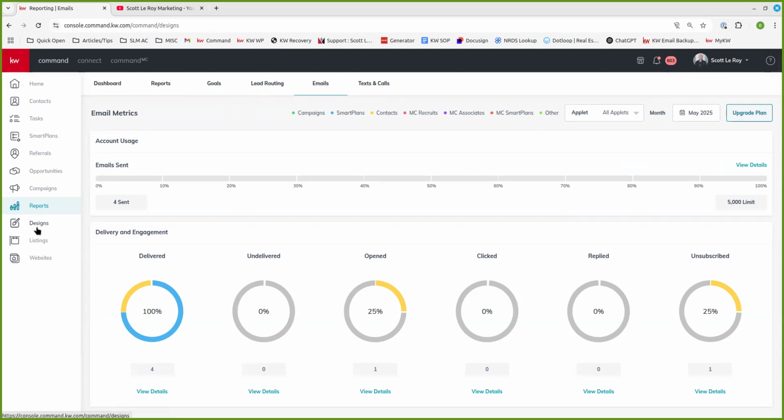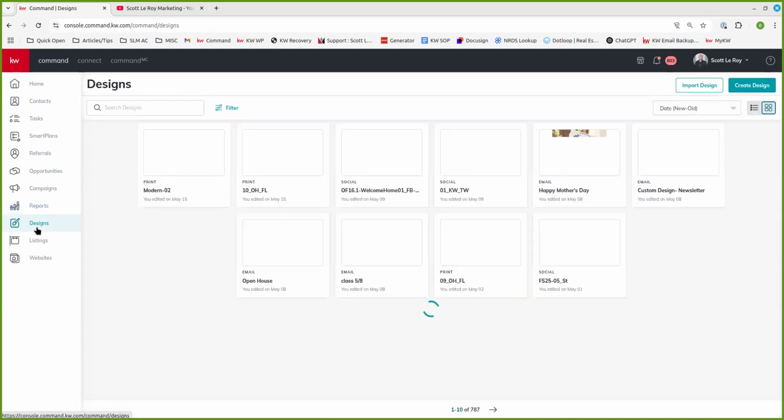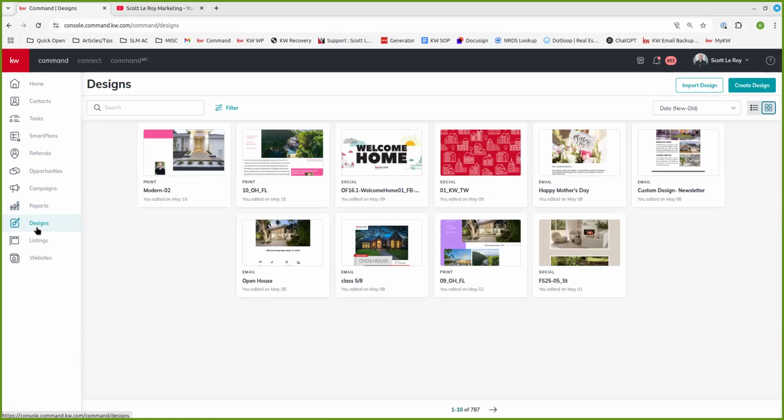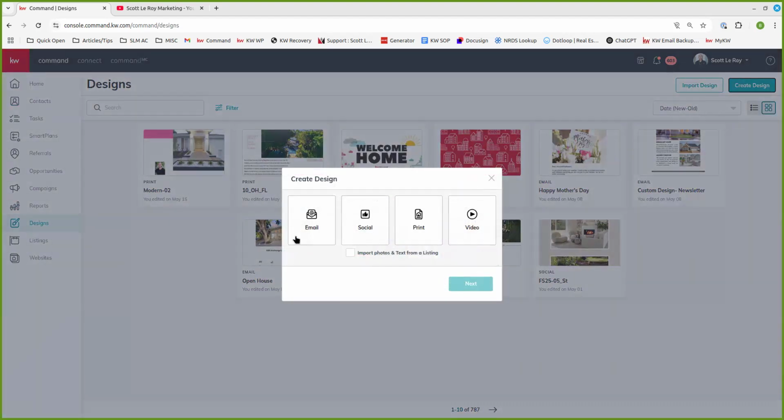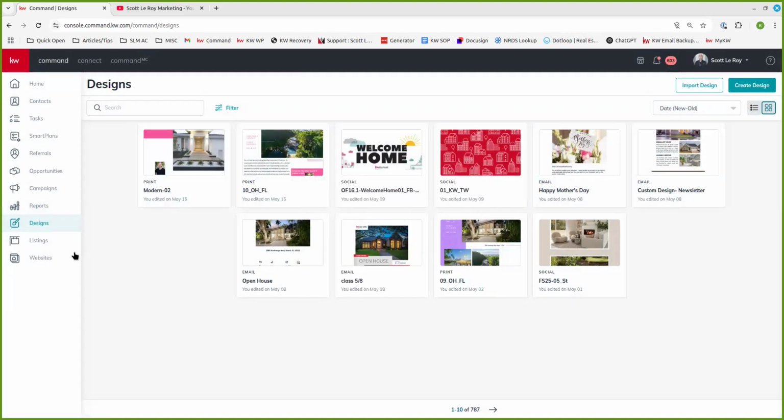So next we have designs. Designs is where we can create a lot of those email campaigns. We can create our social posts. You can click create design and create it specific to your listing, because you can link your KWLS to it so that you can pull those listing pictures and create an email, social, print, or video design. Then you can add those to your email campaigns, social post campaigns, or save them to your computer.